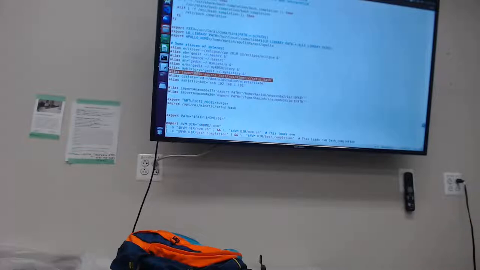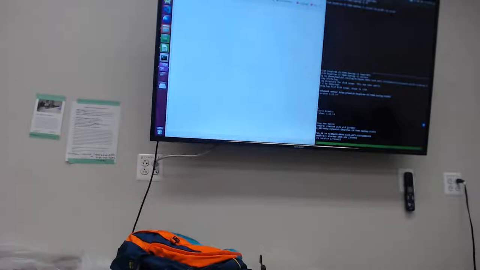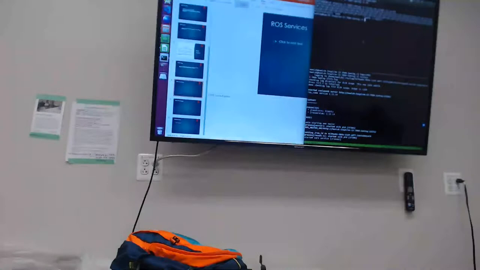So I have already imported ROS. There are some tools provided by ROS itself for us to have a quick look at what is happening. One of them is rqt_graph. It shows the current graph of the ROS architecture. So let's see what we have right now. Oh, node graph. Okay, let's go see.